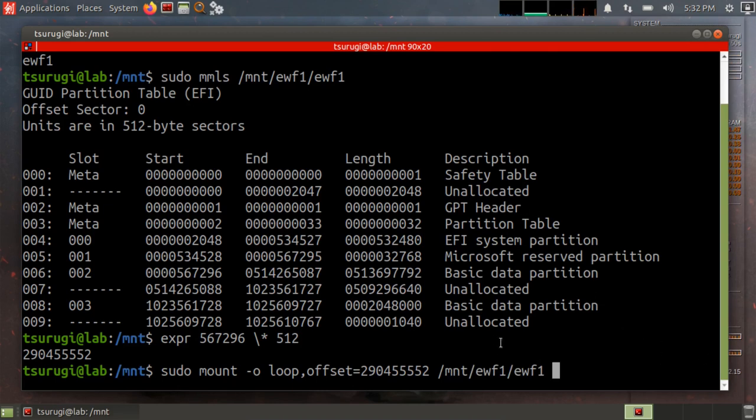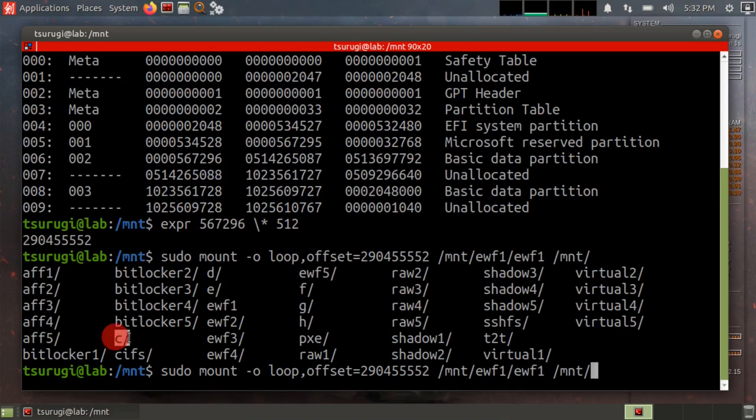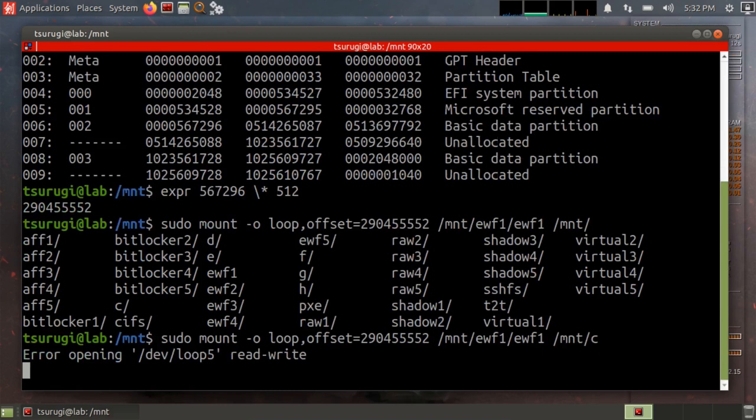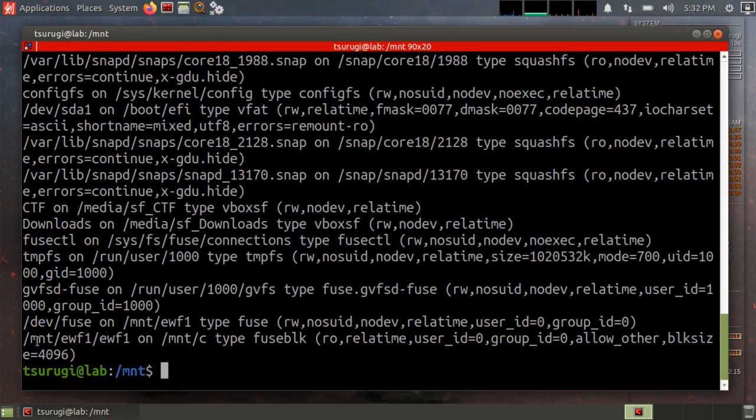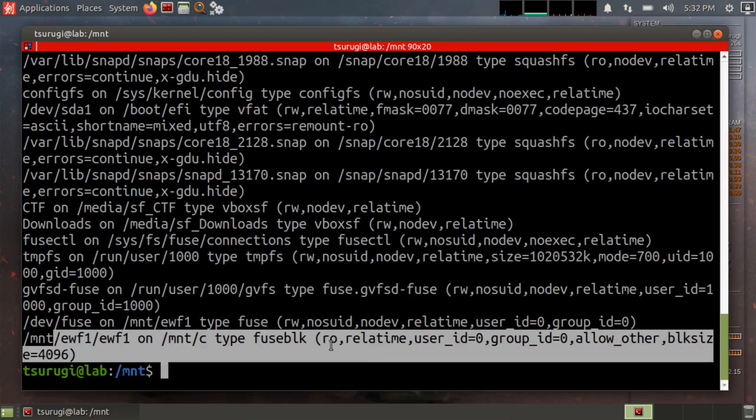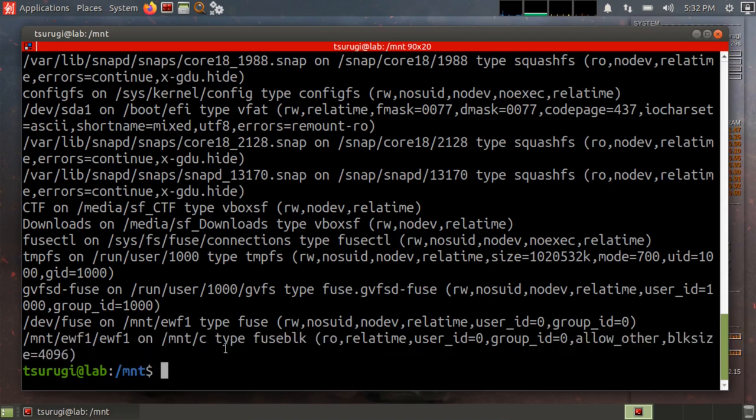Well, on the suspect's disk that I have here, this basic data partition was probably the C drive. In our mount folder, conveniently, we have, for example, a folder called C. Since this is the only disk image that I'm working with right now, I'm going to mount this partition to mnt c. I press enter, trying read only. Okay, if we type mount, then we should have ewf1 ewf1 on mnt c. So it did mount properly, but it had to mount in read only mode, which is good for us anyway because we don't want to have any writes.